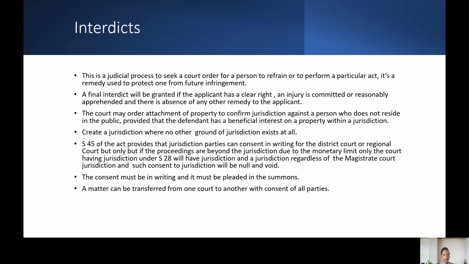In terms of Section 5 of the Act, parties can consent in writing to the jurisdiction of the district court or regional court. But if the proceedings are beyond the jurisdiction due to the monetary limit, only the court having jurisdiction under Section 28 will have jurisdiction. Regardless of the magistrate court's jurisdiction, such consent to jurisdiction will be null and void.